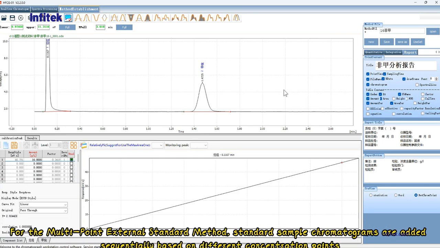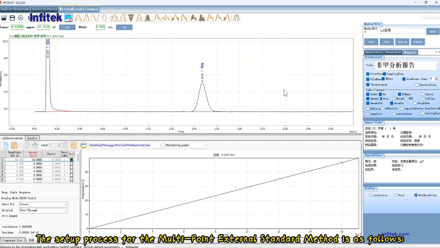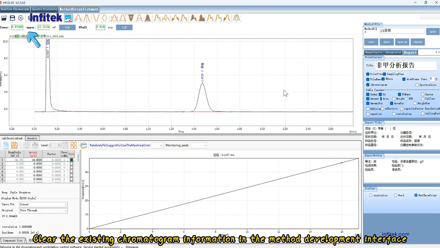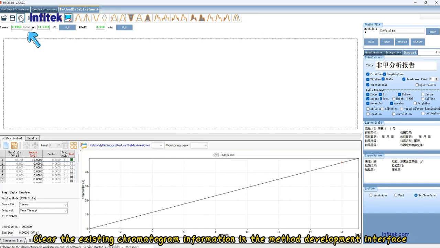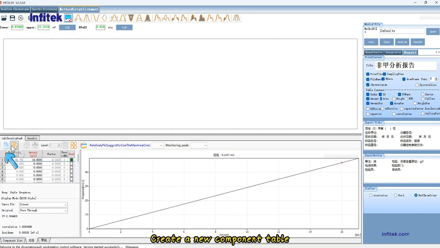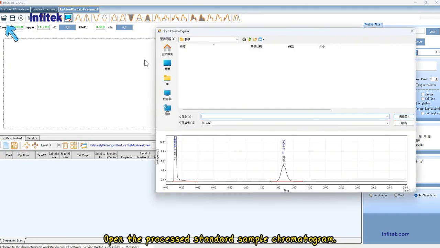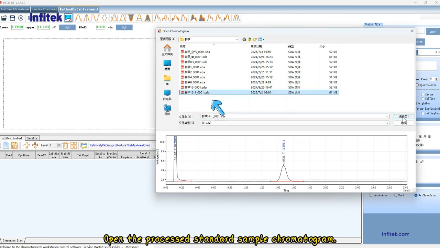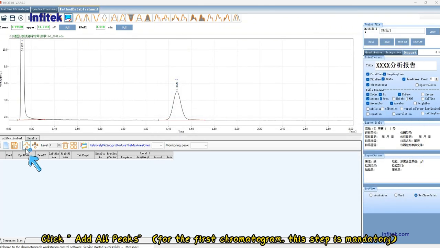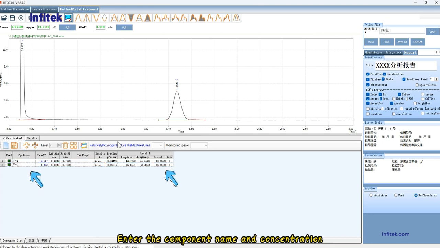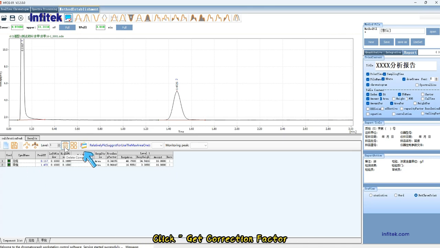For the multi-point external standard method, standard sample chromatograms are added sequentially based on different concentration points. The setup process is as follows. Clear the existing chromatogram information in the method development interface. Create a new component table. Open the processed standard sample chromatogram. Click Add All Peaks for the first chromatogram. This step is mandatory. Enter the component name and concentration. Click Get Correction Factor.